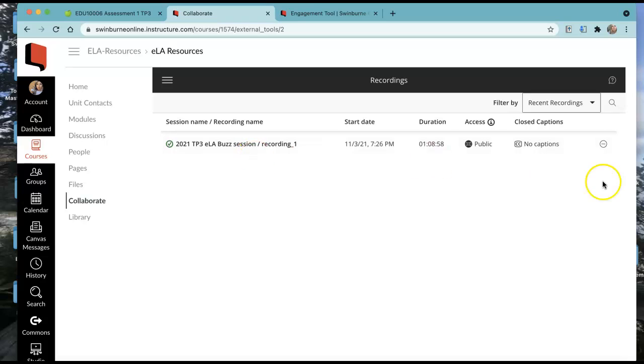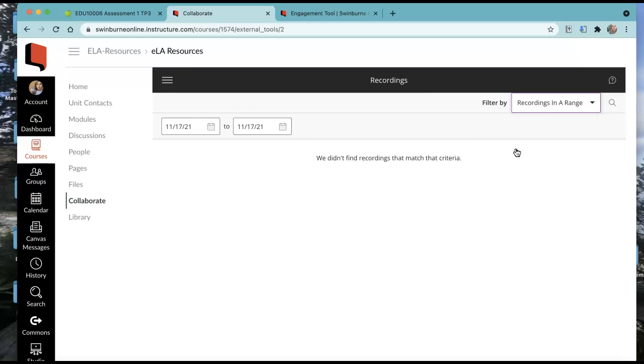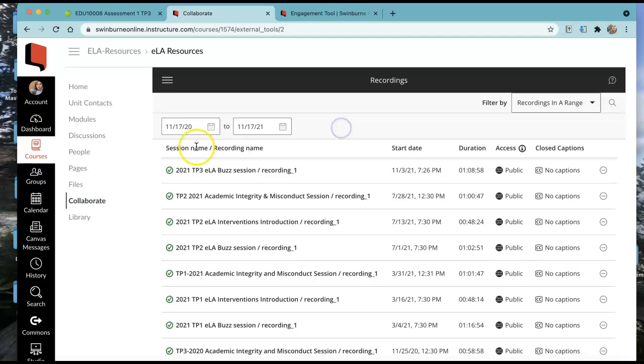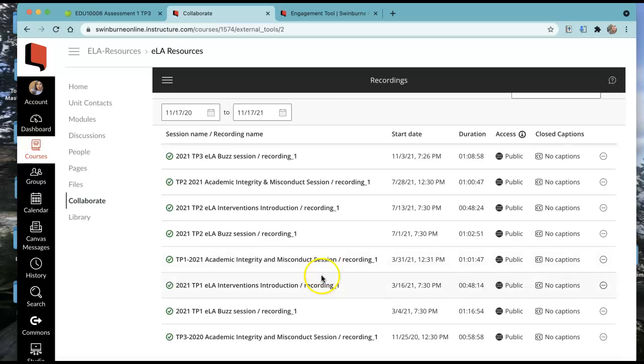We don't want the buzz session. What we'll need to do is expand the range so that we get a wide range of recordings. If we make it a year, that should be plenty. So I've just changed that to 2020 to 2021, and these are all of the recordings that have happened over the last year. Let's have a look at which is the latest one. Here we go. We've got 2021 TP2 ELA Interventions Introduction. Click on that and you can go watch now.